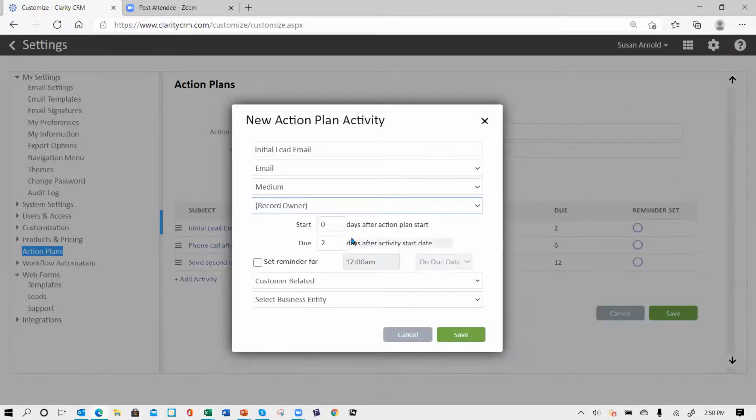Then you say, okay, I want this activity to start 0 days after the action plan starts and be completed within 2. All right. I don't necessarily recommend setting reminders for all these things, because if somebody got 5 leads in today or 10 leads, they get bombarded with a whole bunch of emails about it. So I think that might be more annoying than helpful.